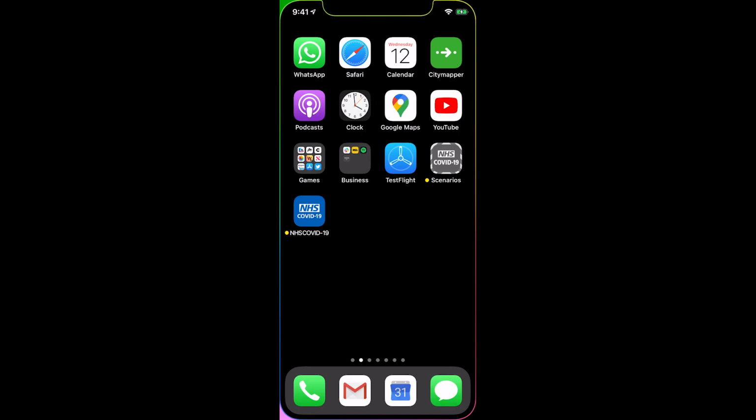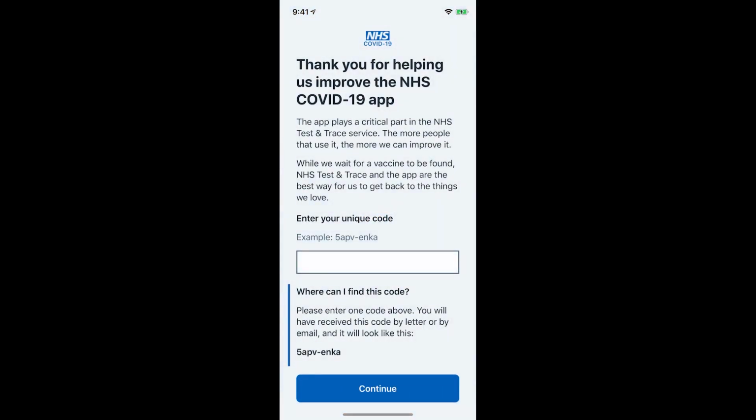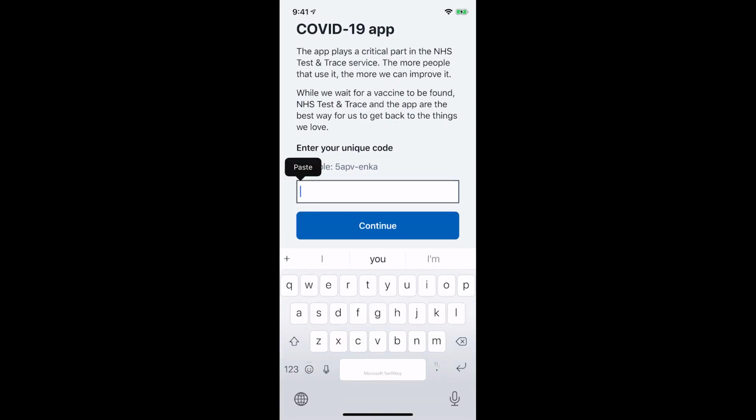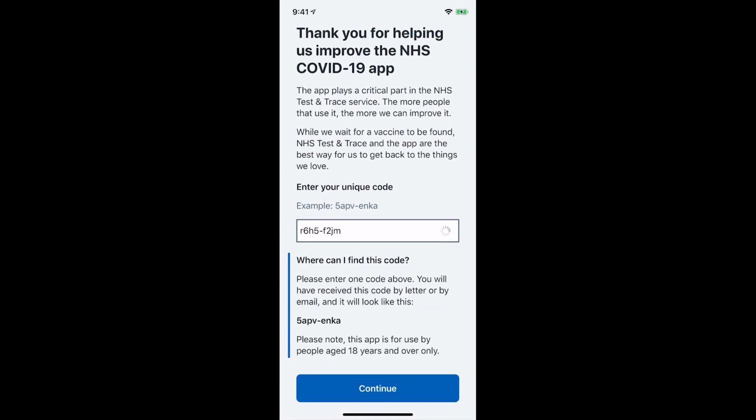When you click on the app icon on your home screen, you'll see a first page which is only there for the trial period, which asks you to enter a unique code. These codes have been supplied to people who have been invited to test the app to help us make it better before it becomes available to everyone. When the app is launched nationally, you won't need a code.